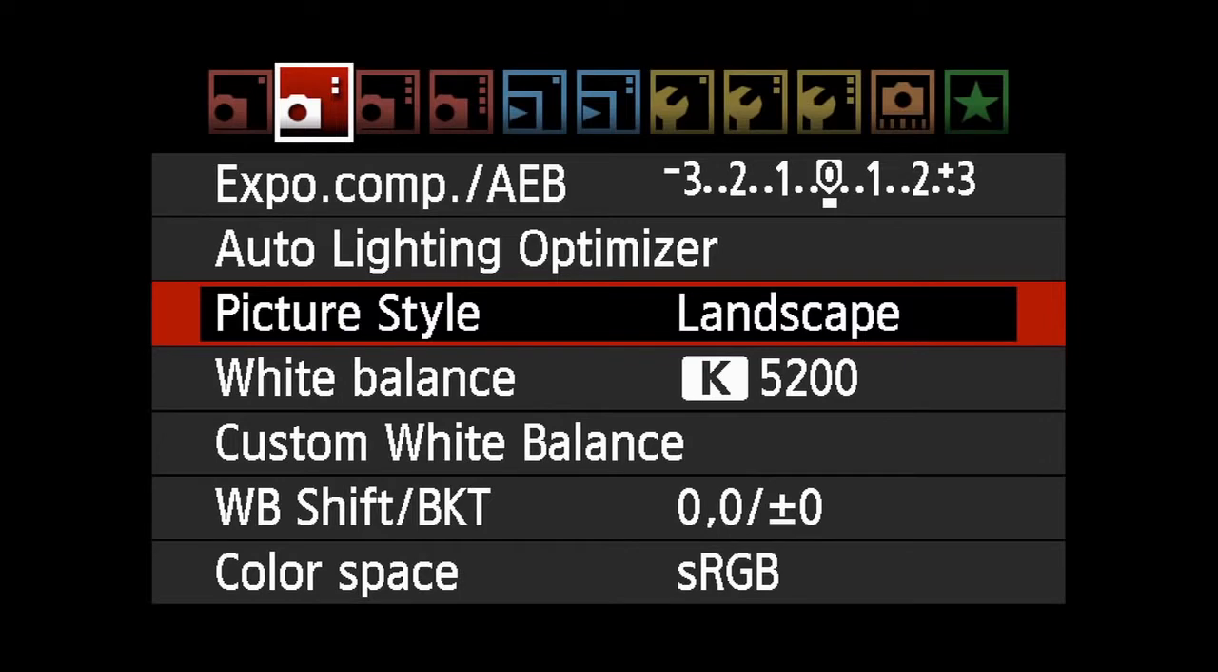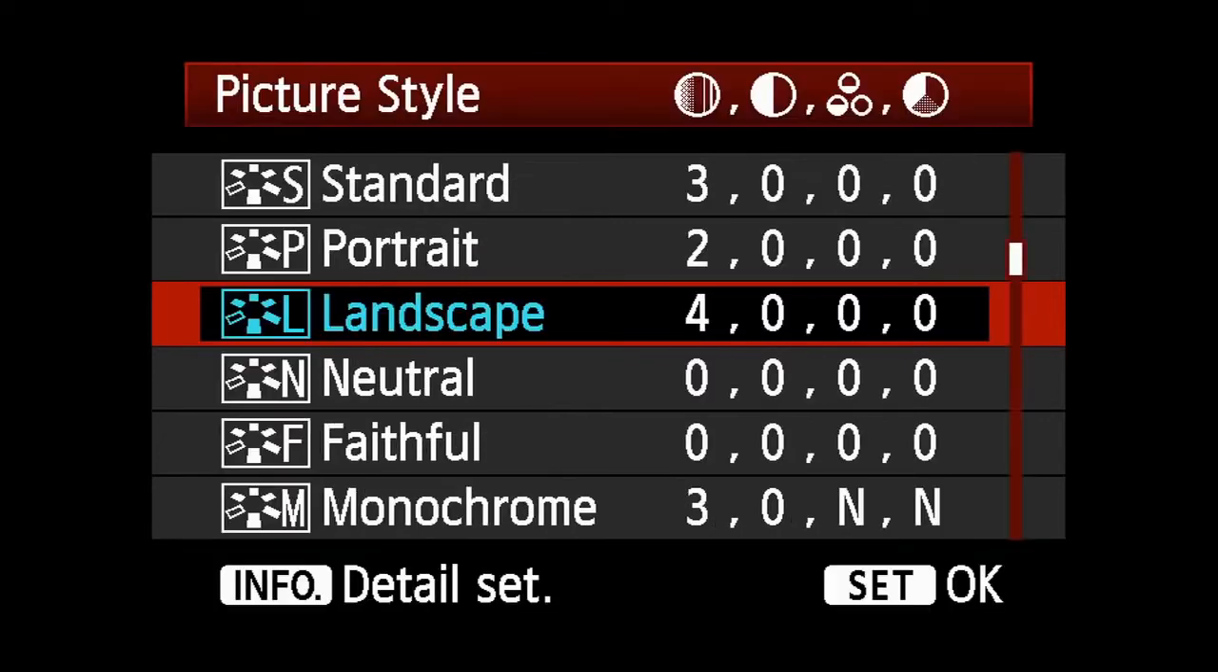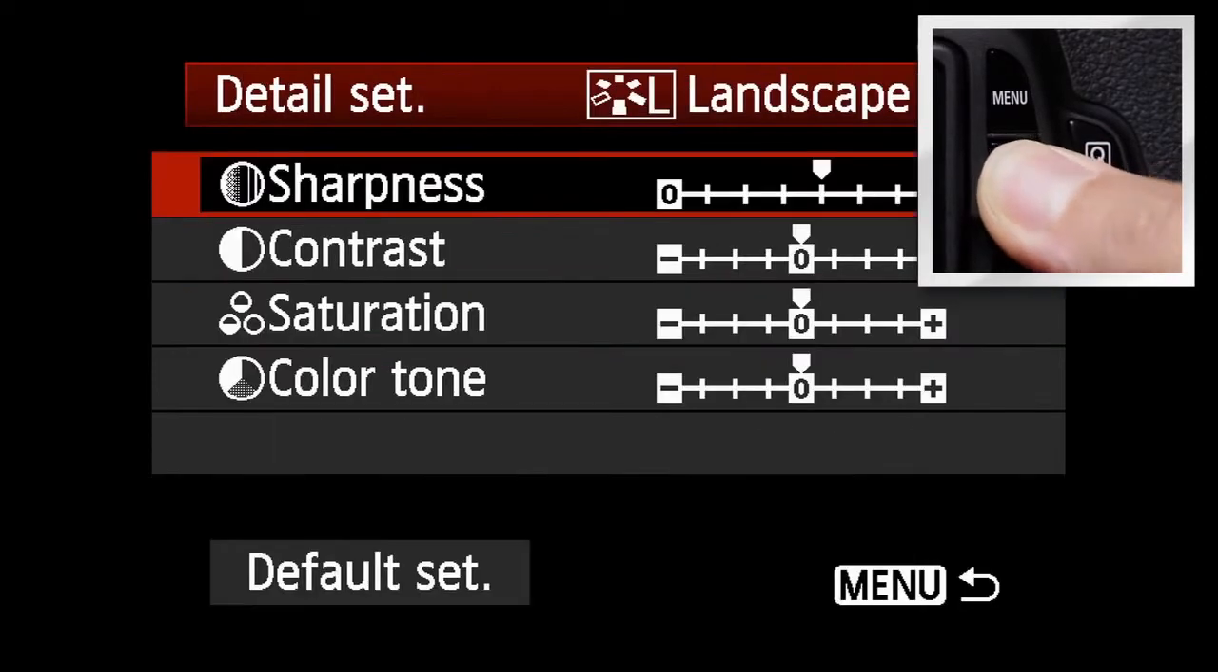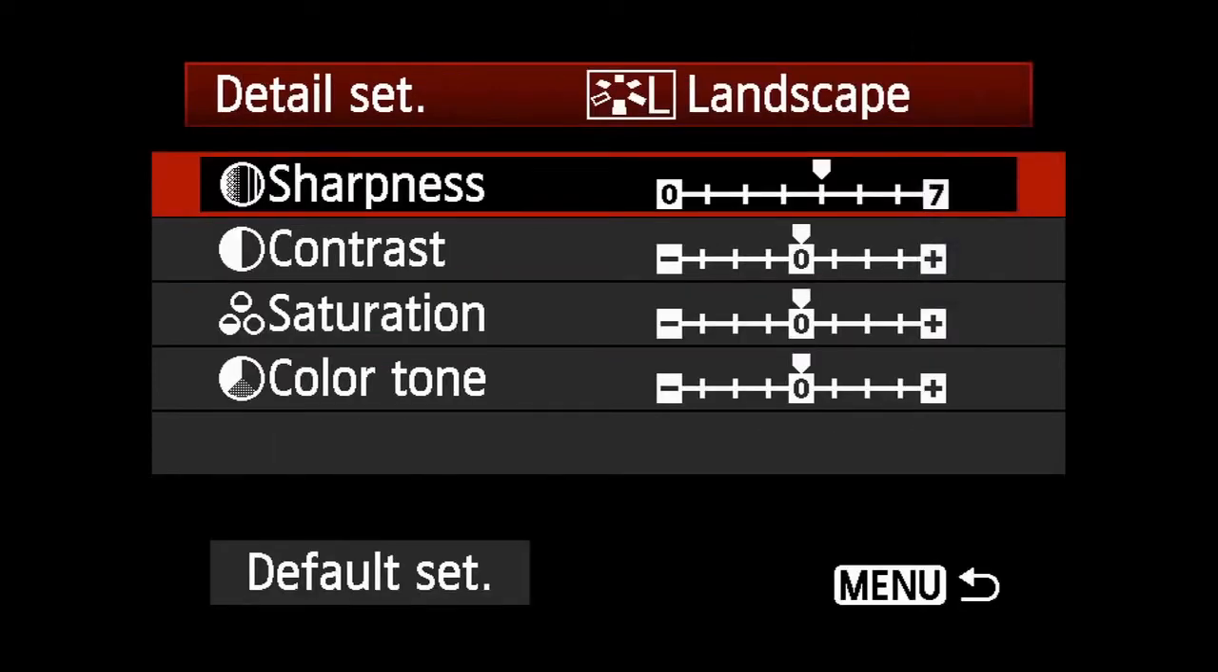Picture style can be further modified and adjusted, or you can create your own. To change a picture style setting, select the Picture Styles menu and highlight the picture style you want to modify. Press the Info button. In the sub-menu that appears, you can adjust sharpness, contrast, saturation, and color tone.